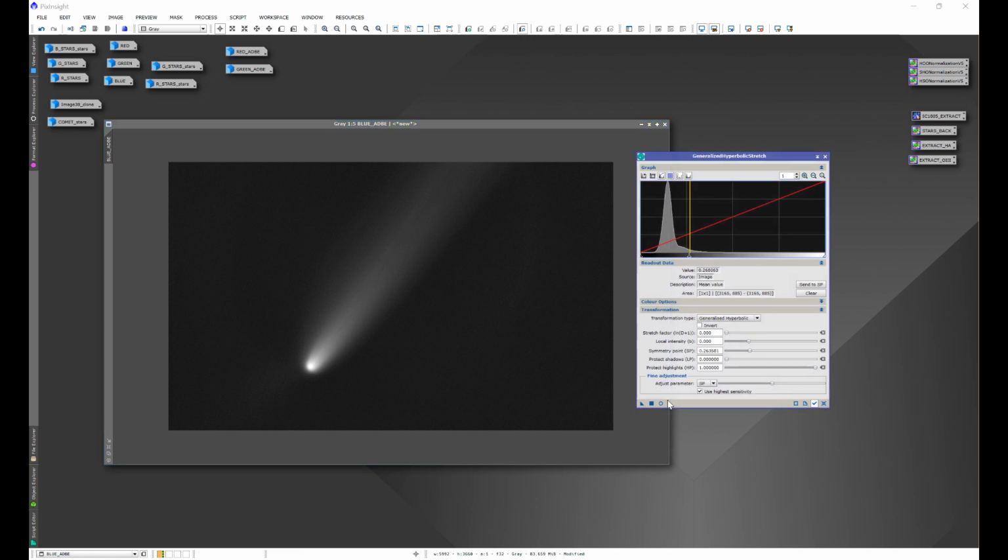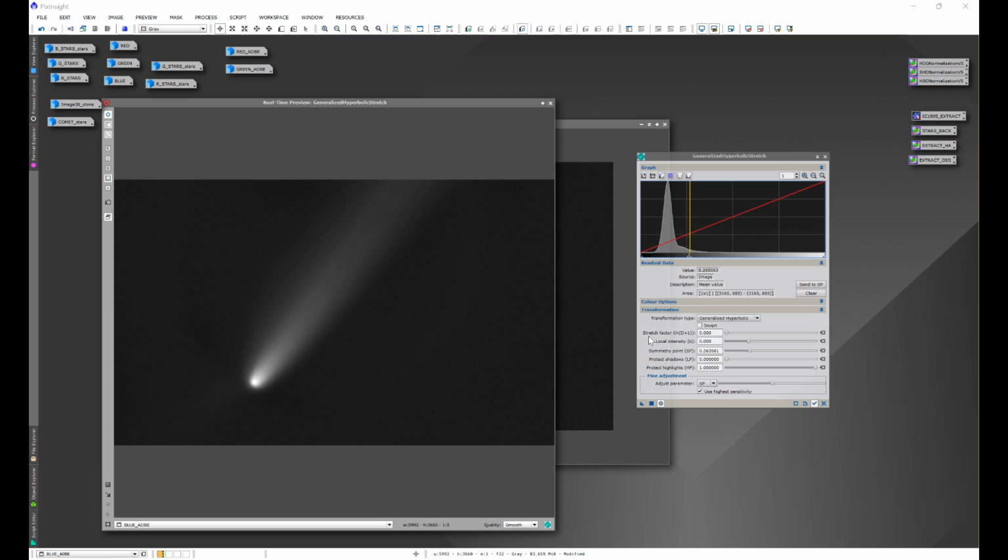bring my symmetry point slider over to it, open up a preview, and my stretch factor, I'm just going to go ahead and pull that just a little bit. And I'm going to try to bring out, if we go before and after, that kind of brings out a little bit more of that tail. I can go ahead and protect the highlights. Here's before, after. And then I'm going to go ahead and accept that.